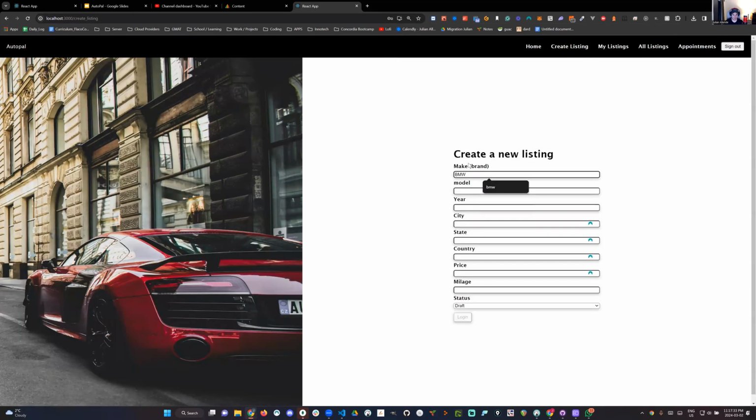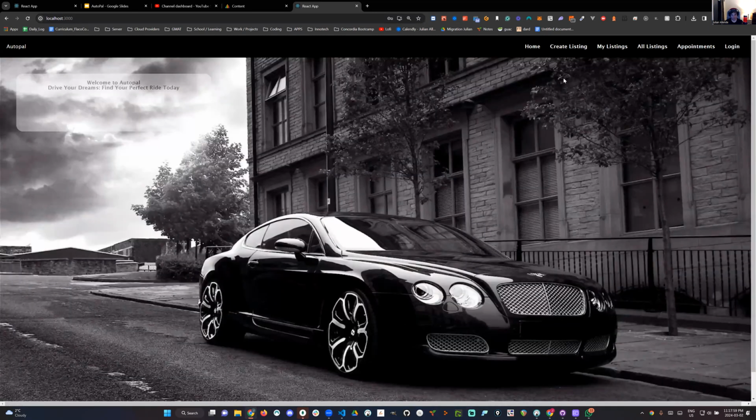I'm gonna sell, say, a BMW 300. Let's put Victoria, BC, Canada. I'll put 100,000 miles, and I'll put the status to publish so I can publish it. So I just created my listing.